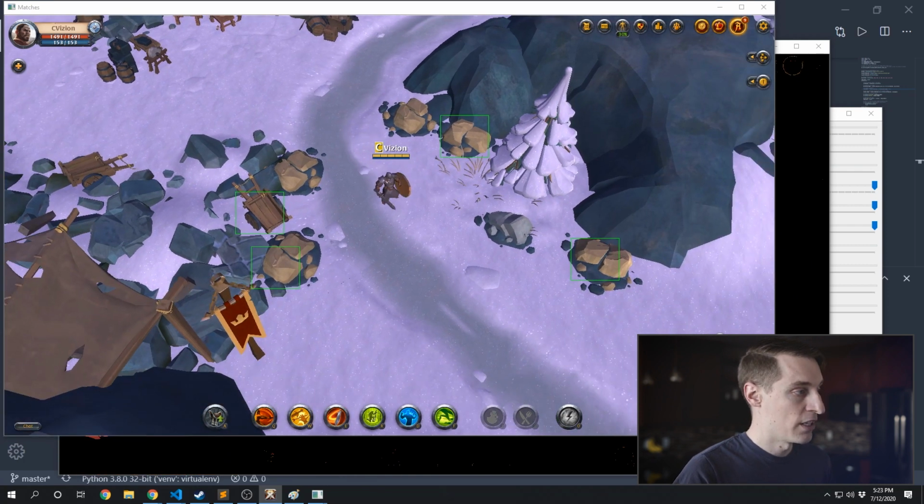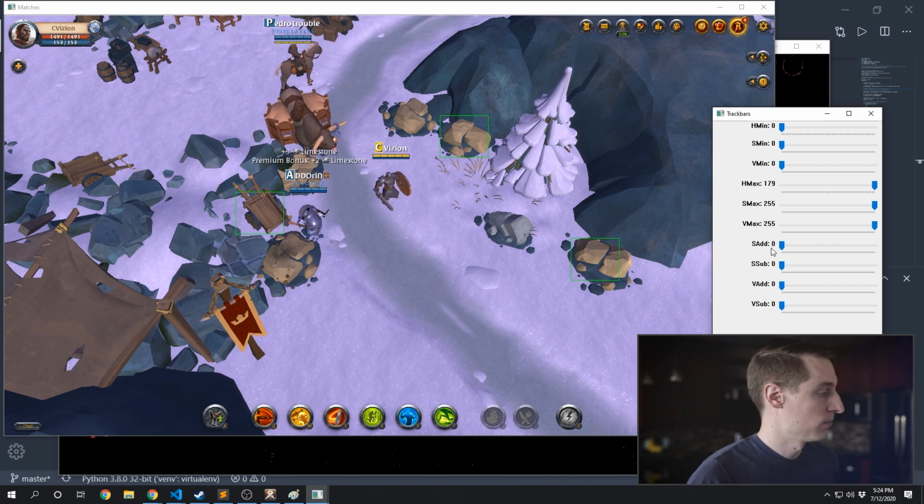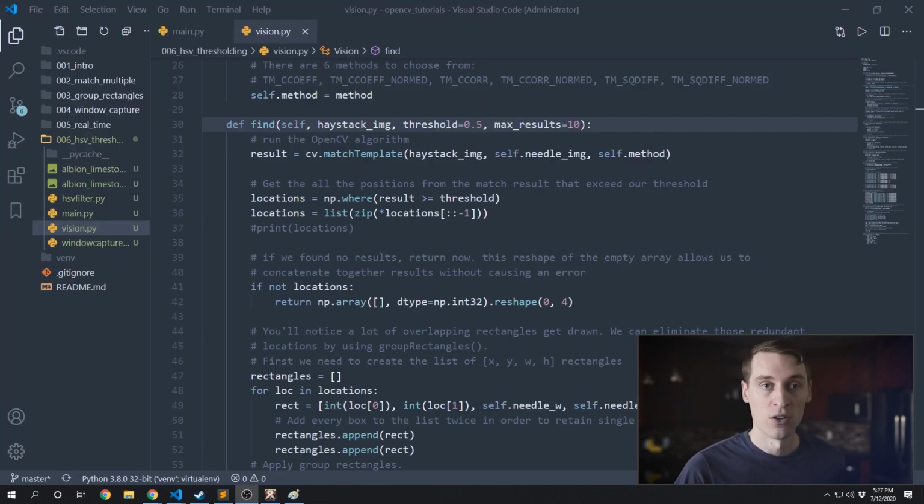So you can see as I run around here, it's doing a much better job of matching some of these limestone deposits. Of course, we still have one false positive here, matching with this wheelbarrow. So it does look like it needs a little bit more fine tuning still, both on our HSV filter and on our matchTemplate threshold. And that's about all there is to know about HSV thresholding or color filtering.